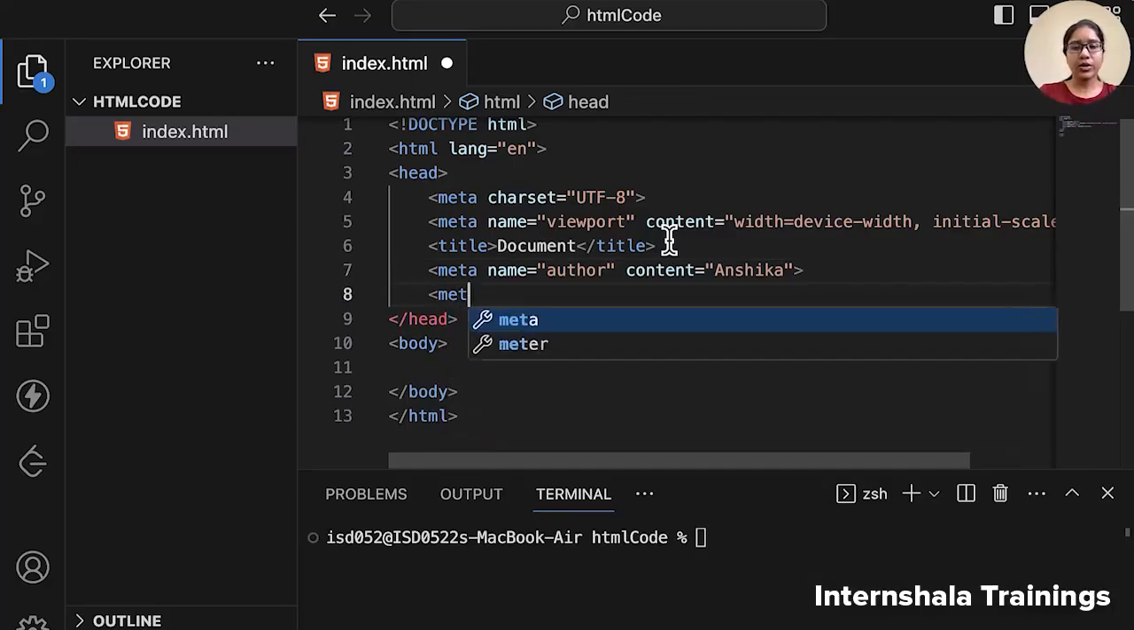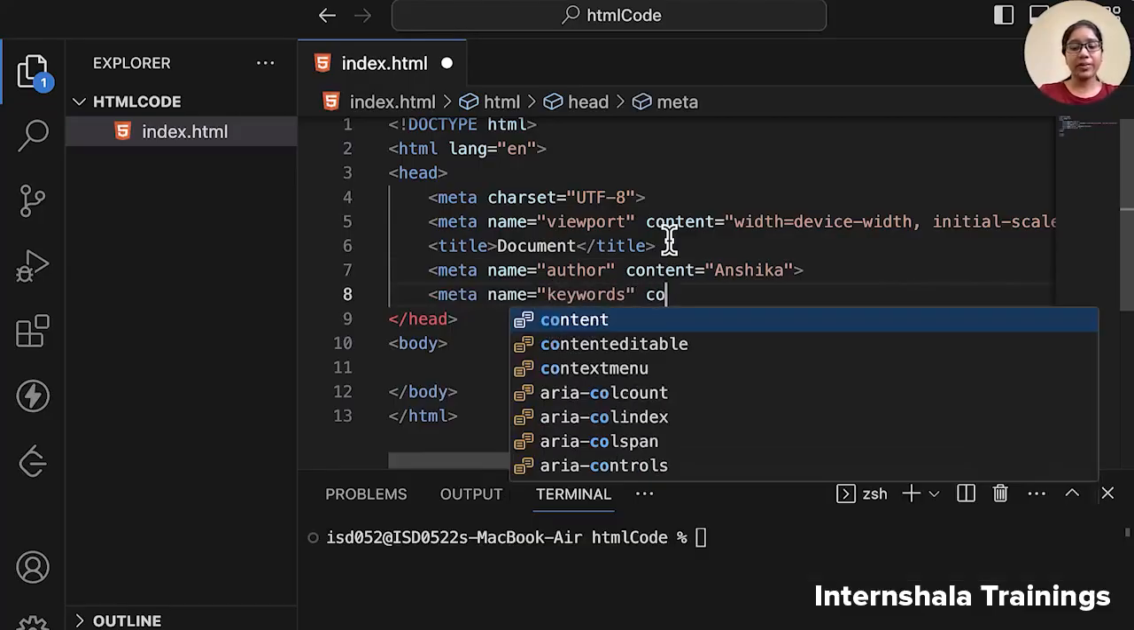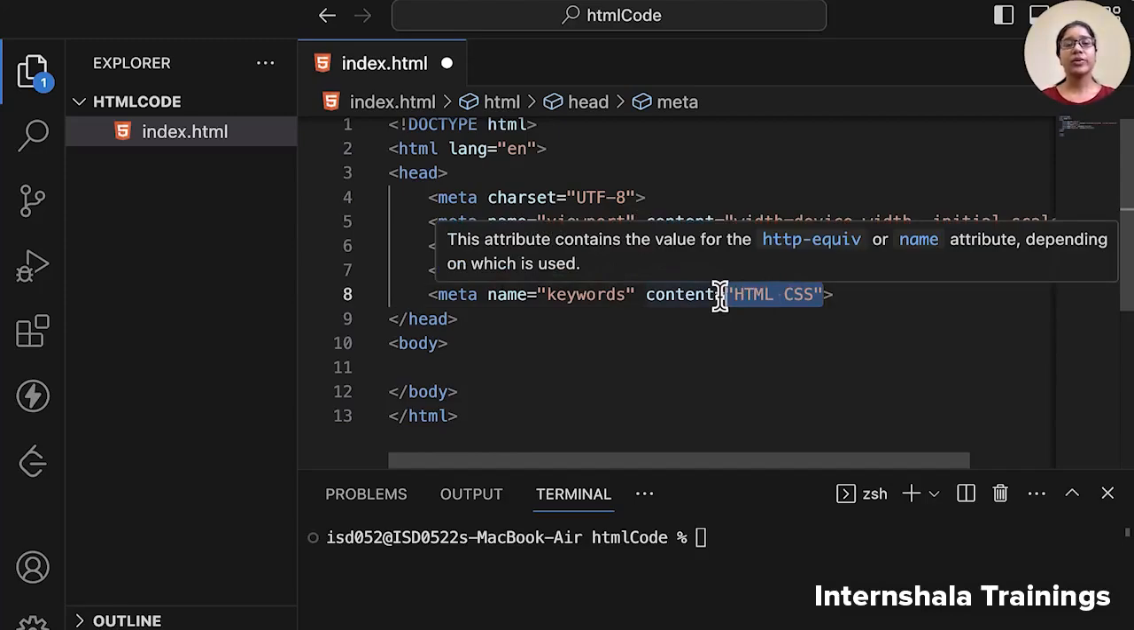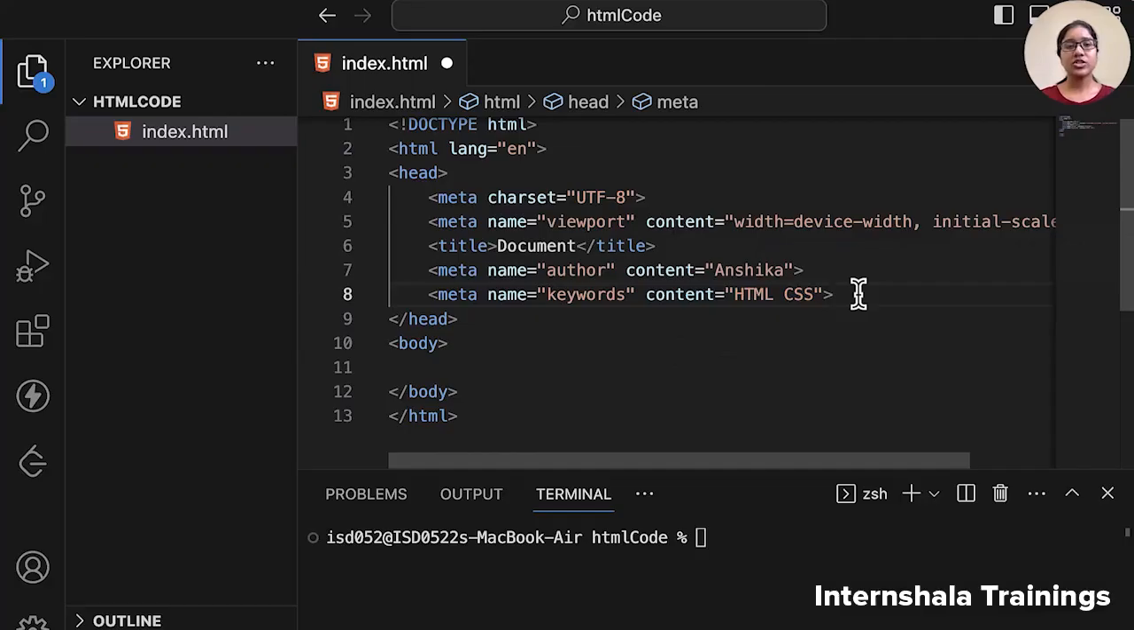I can also put some information like keywords, right? Keywords can be used by browsers and search engines. Suppose I say that this page is related to HTML and CSS. That means if someone is searching about HTML and CSS on a browser, then these keywords indicate that this web page has information related to this, right? So it is used for optimizing in the search engine. So for search engine optimization also we use meta tags.